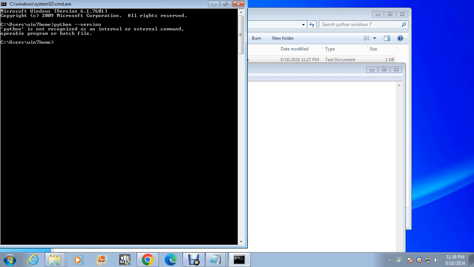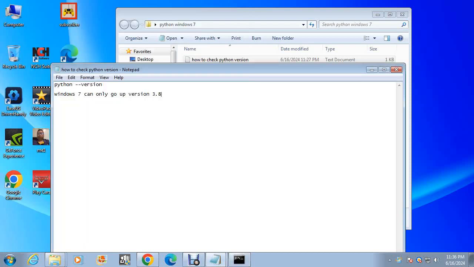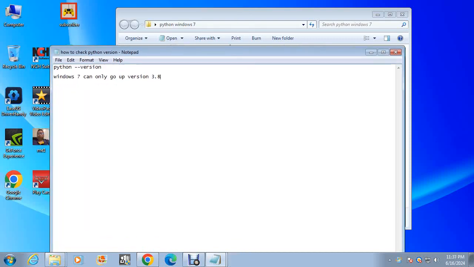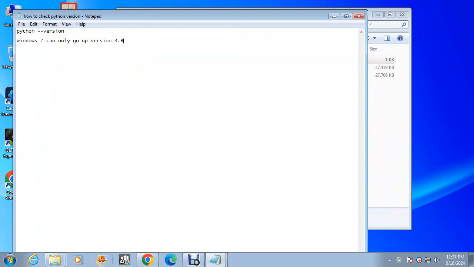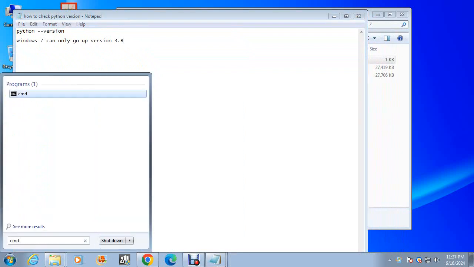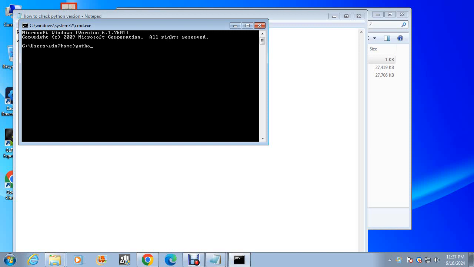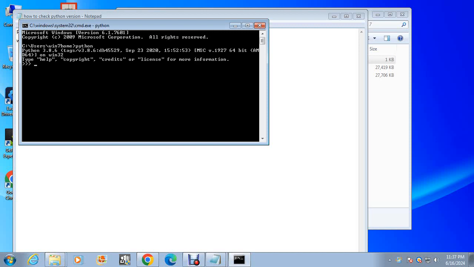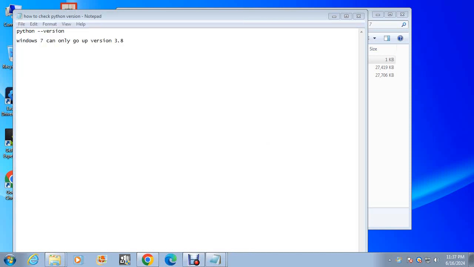Okay, so it didn't work. Let's type python. Okay, let's close this one since we had it open. Maybe the path is not yet set up. Let's see. Now it works. I needed to close it. So if you want to test your version or keep working with Python, close your terminal if you had it open.